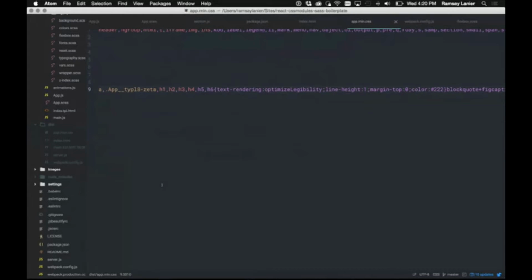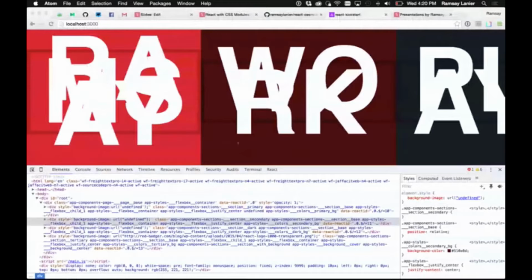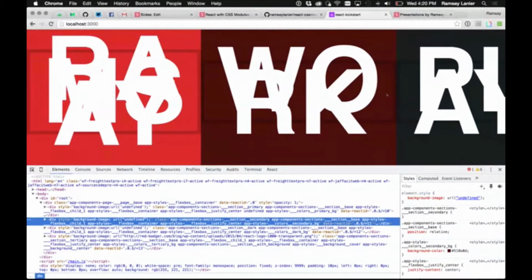So now you can cache it and do all stuff like that. However, in development, you still get hot module replacement because everything's inline. So that being said, that's pretty much my take on CSS modules.